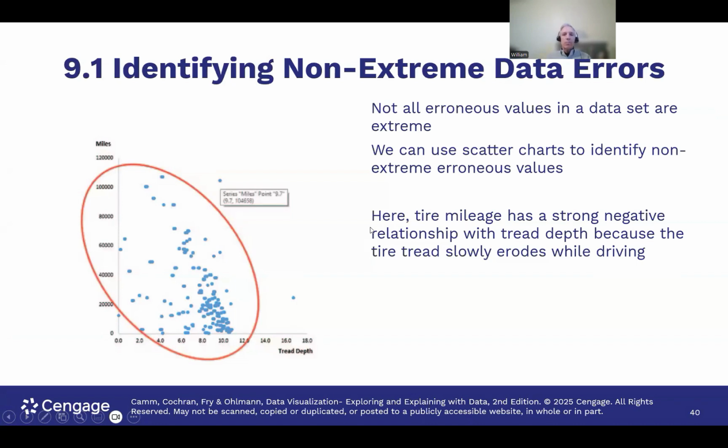Not all extreme data are errors, but here's how you can identify errors that maybe are not extreme, but are probably errors. And that's by doing a scatter diagram. So you can build a scatter diagram of the data. The book tells you how to do that. We're not going to do that right now, but the book tells you how. Tread depth versus miles.